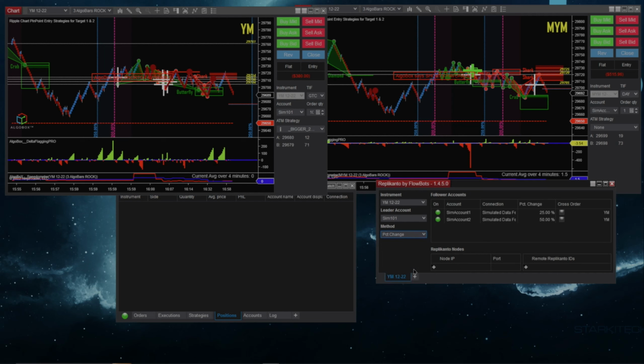Alright, and percent change is just changing the size of an open position by a specified percentage. So if you want to reduce your position by half, then you will select negative 50%. If you want to increase it by half, you will select positive 50%. I'm not going to go over that.